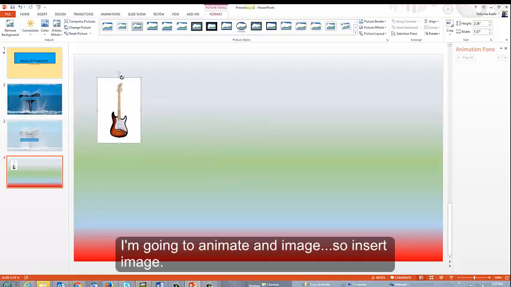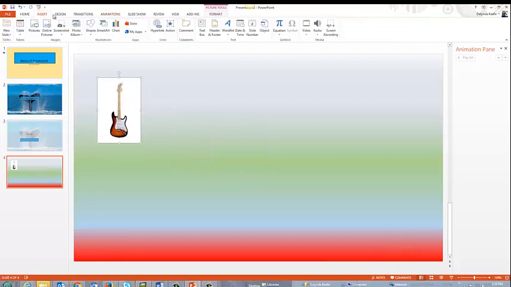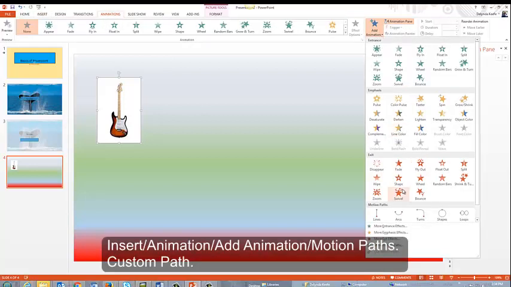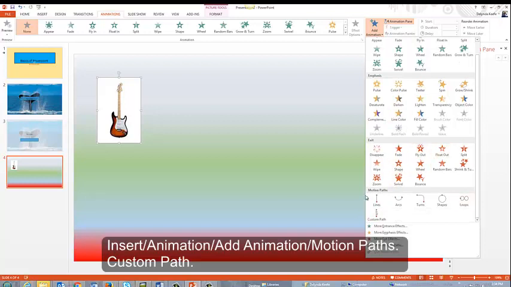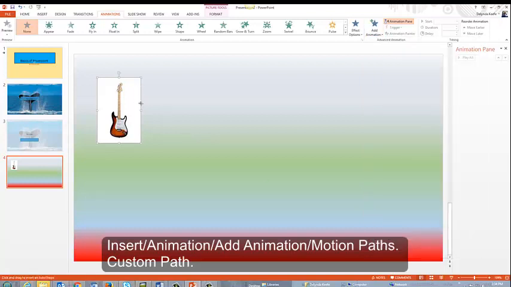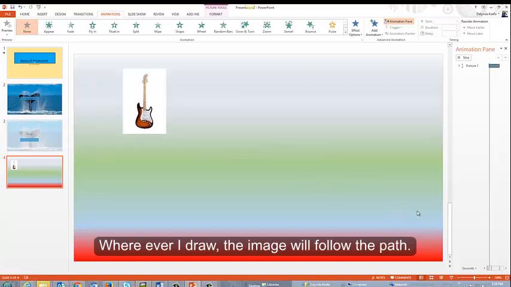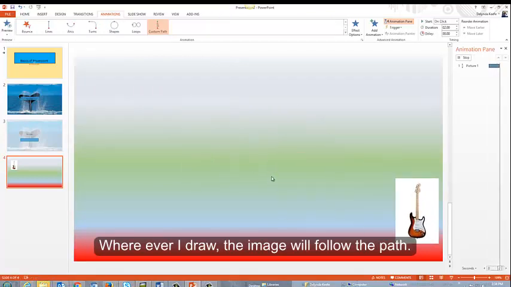And what I'm going to do is insert an animation. And from here, I'm going to go all the way down. I need to slide down. I'm going to motion paths. And what I'm going to select is a custom path. Now, wherever I draw, this guitar is going to follow. So I'm going to have it go this way, this way, this way, this way, and then stop right here. I double click to make it stop, so it followed that.